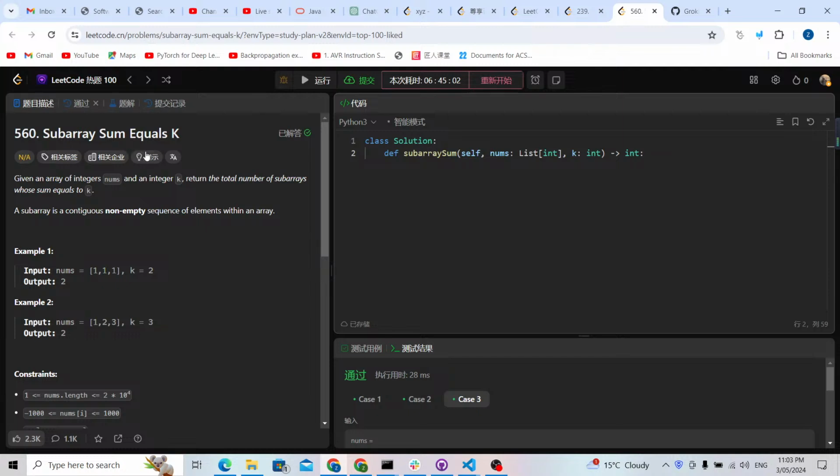560 Subarray Sum Equals K. So we are given an array nums and an integer k. We're going to return the total number of subarrays whose sum equals k. And we should know that a subarray is a contiguous non-empty sequence of elements within an array. So it means it must be contiguous.